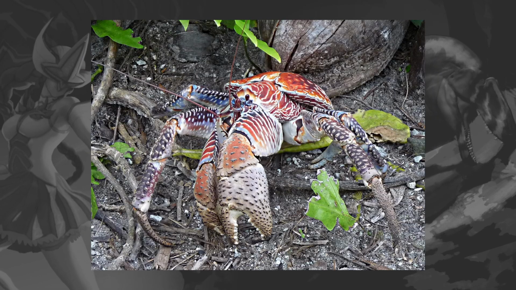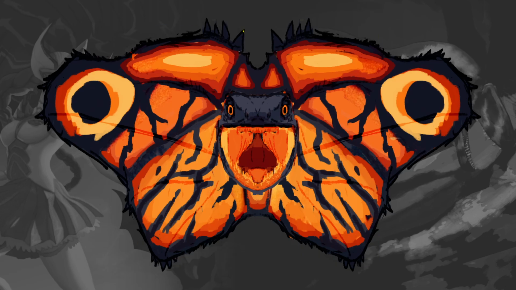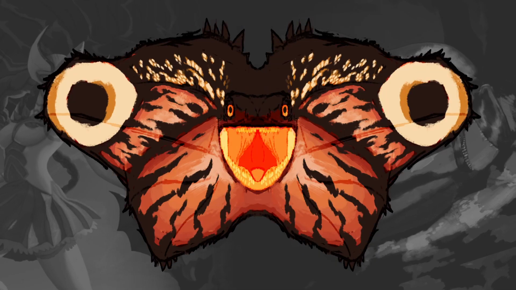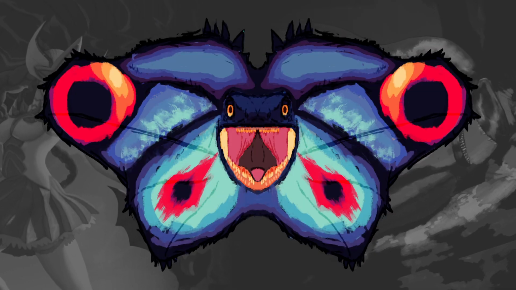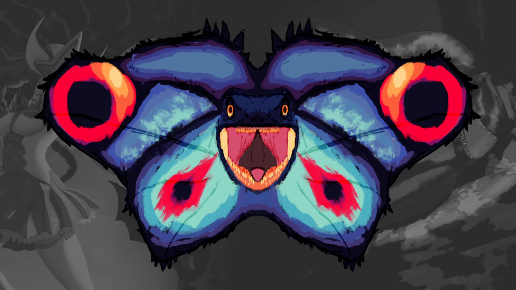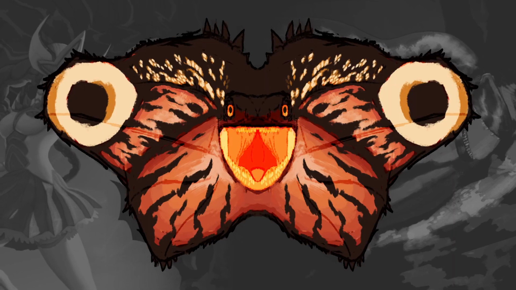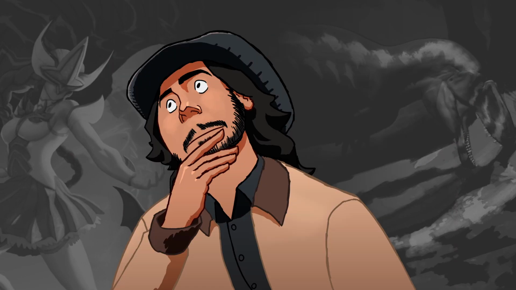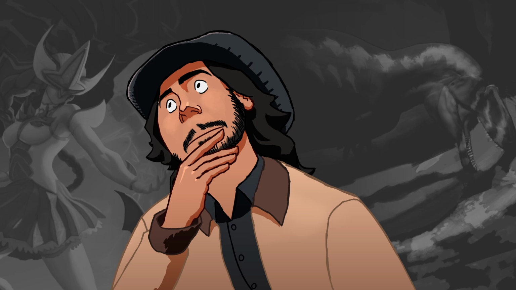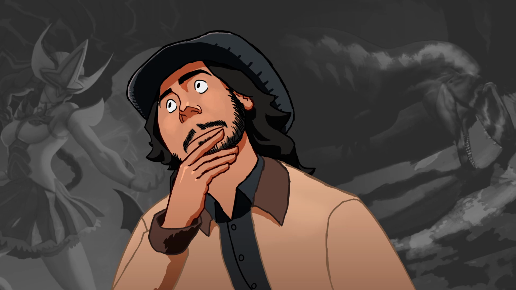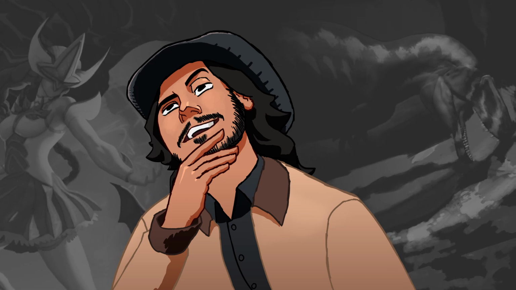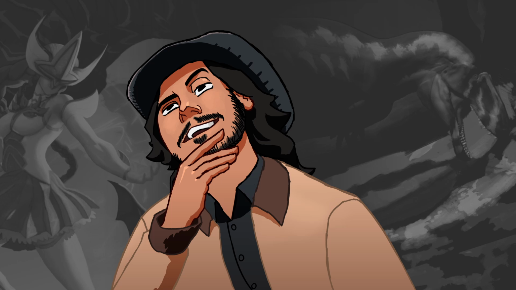For the patterning, I looked at jumping spider abdomens, coconut crabs, and fish. I experimented with some colors I really liked, like how this blue and red palette really pops, but I ended up liking this one the most. I was trying to figure out a body plan for this guy, but I was hit with an epiphany. What's the point of having a neck frill if you have wings that can do the exact same thing?